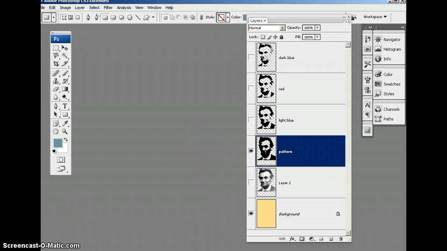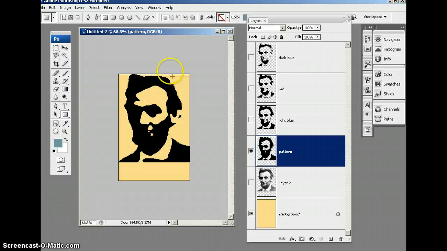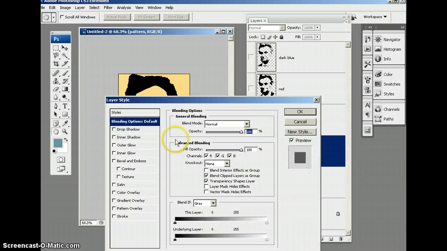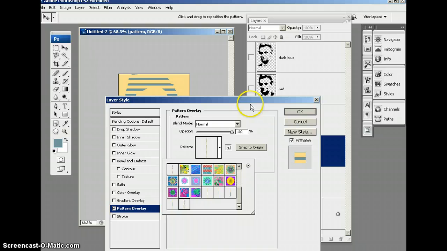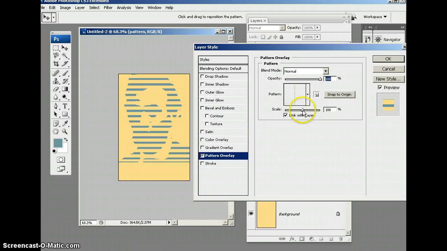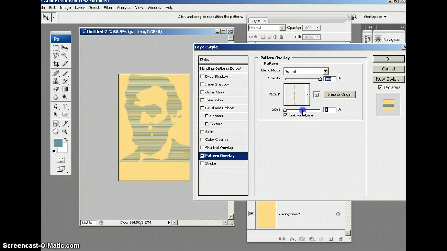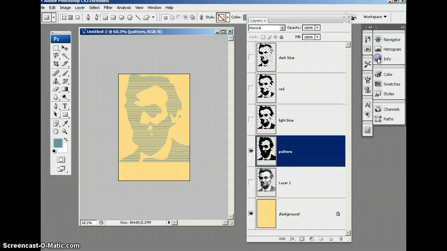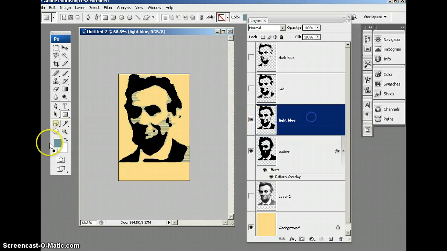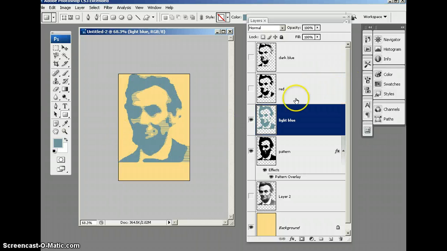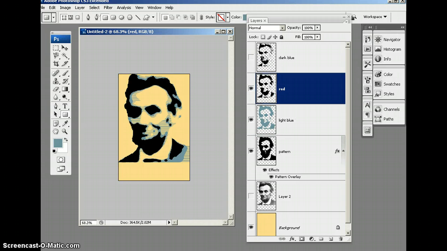Okay? Bring back Lincoln. Now double click the layer, go to pattern overlay, and find that pattern. And move that over so you can see your portrait, and then just scale it down. And right now I'm at about 9%. Click OK. Again, everyone's going to have a different effect. So I'm going to go to light blue. It's already got light blue in the foreground color. Control Option Delete. Looking good. I have no idea how this is going to look, but I think it's going to be okay.